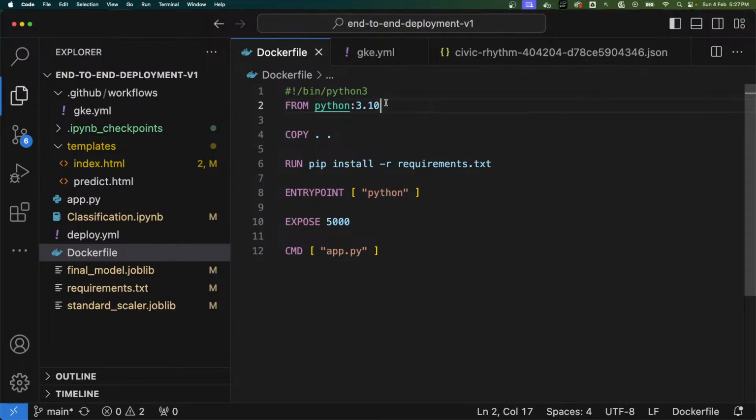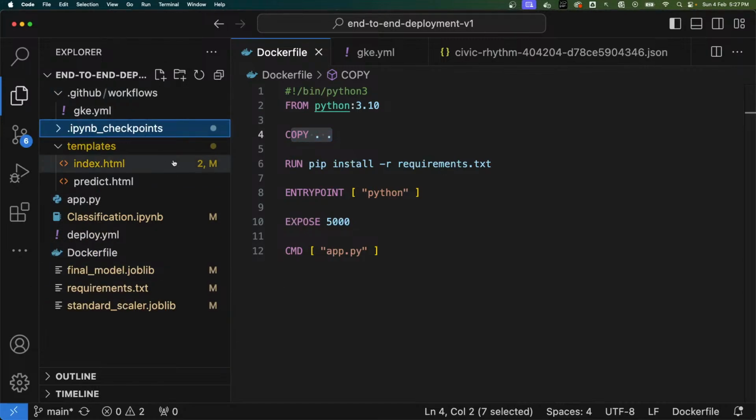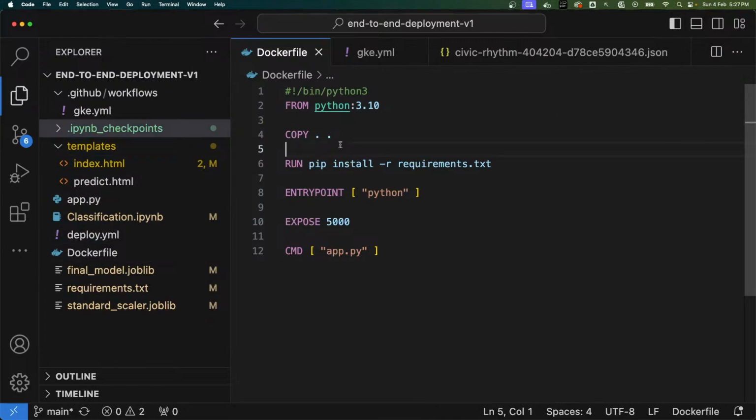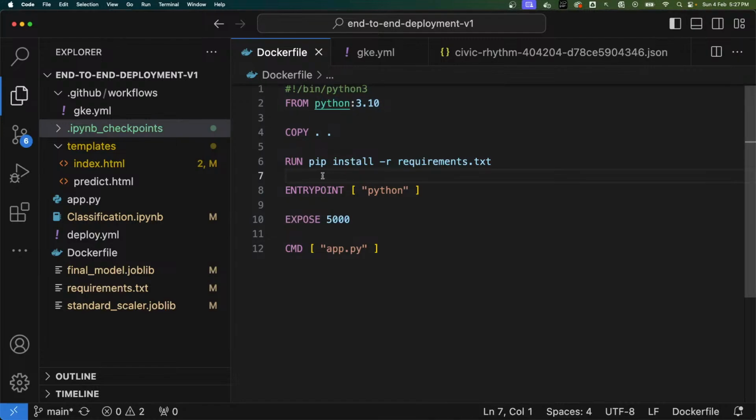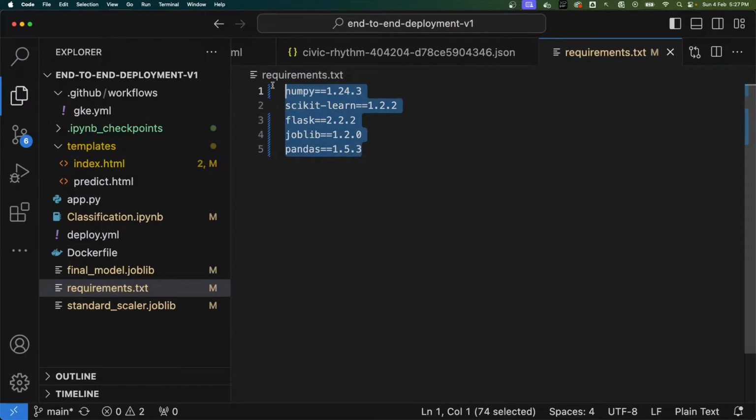So first thing is I'm going to get a base image. The base image is Python 3.10. That's the base image that I would consider. And I'm going to copy all the files in my current directory. That is all the files that you see right here. I'll copy all these files to my container. And I'm going to run the command of pip install requirements.txt. That means I'm going to install all these libraries in that virtual environment.